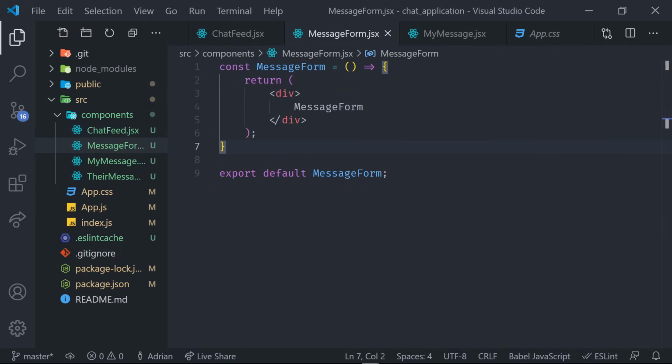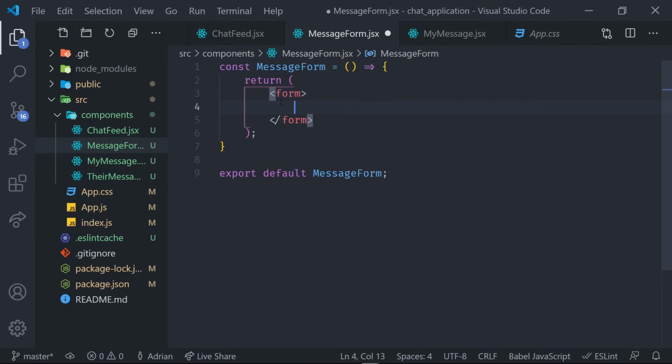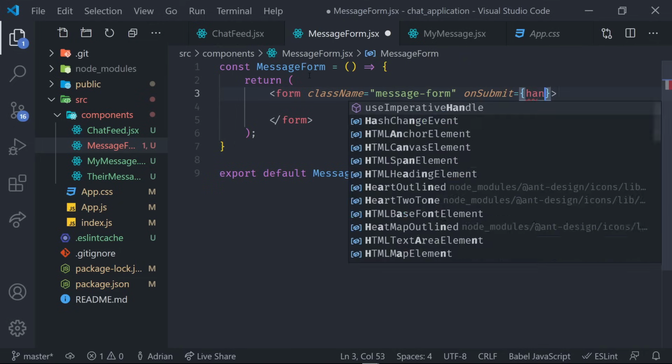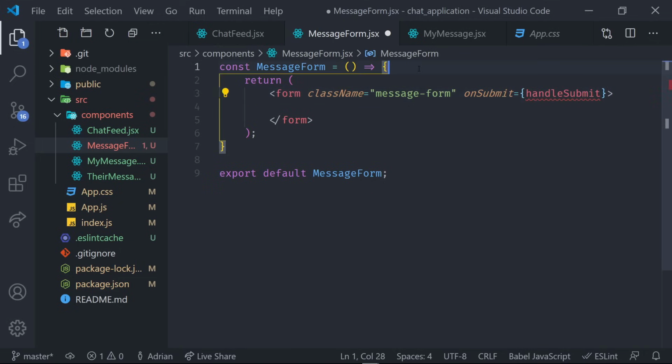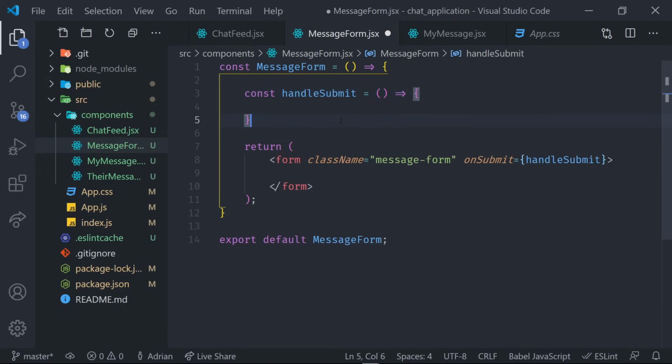To do that, you can head to our message form component. Inside of here, we'll have all the logic required to write and send messages. To start, let's create the JSX layout. Inside of here, we'll create the form. That form is going to have a class name of message-form. It's also going to have the onSubmit handler. On the submit, we can call the handle submit handler. We can create that. For now, we're going to leave it just as the empty arrow function. So handle submit. Great. Later on, we're going to add the logic for this as well.